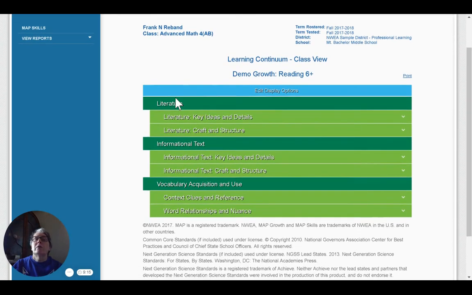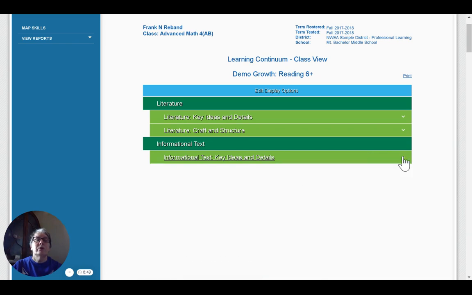It will show the overall, so I know I'm looking at the reading overall RIT that I'm looking at, and then I can break it down into goal areas, so literature, informational text, and vocabulary acquisition and use. And then I can break it even further down into sub-goal areas. So let's break it down into informational text. If I want to see more information about that, I can click on the pull-down menu here.